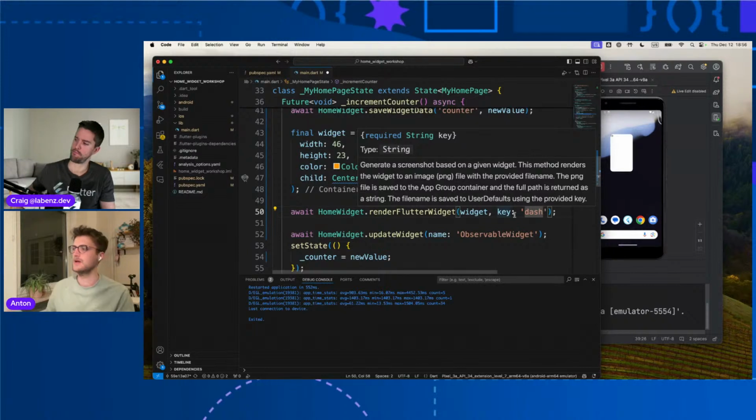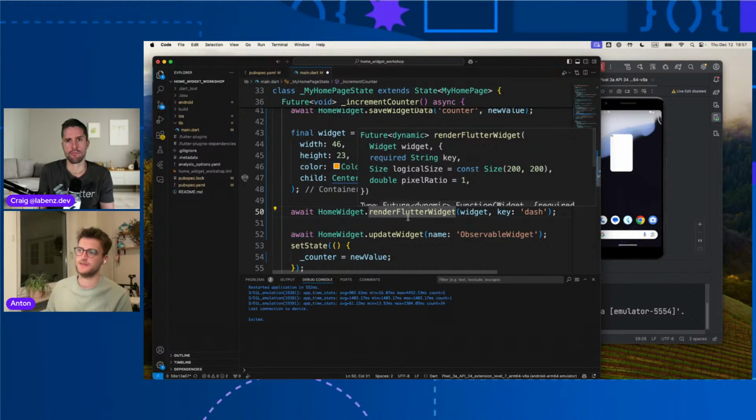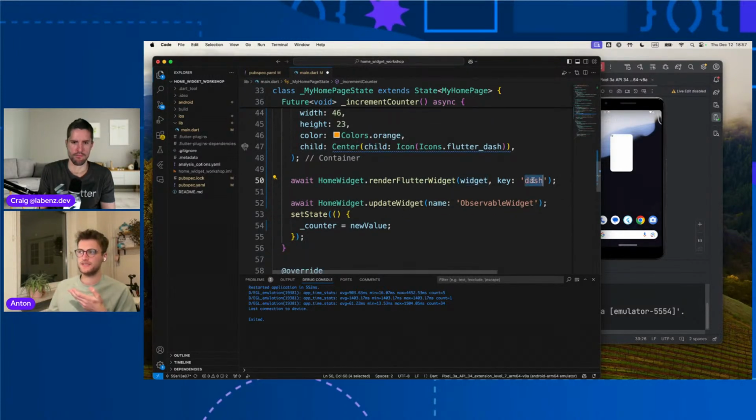Okay. So what render Flutter widget does is basically it's creating the render object for this widget and capturing it and storing it as an image. And then later, when we access this key again on the native side, we will have it as a path to an image.